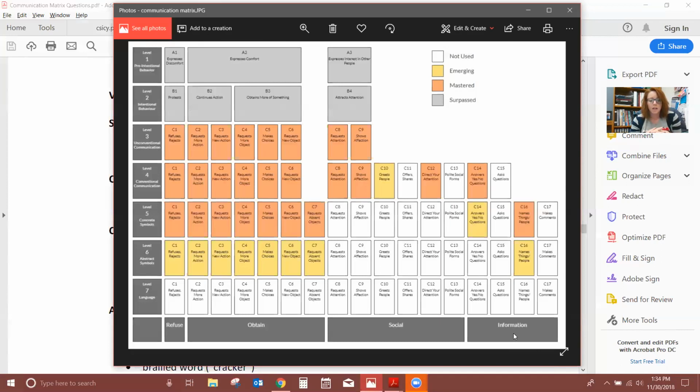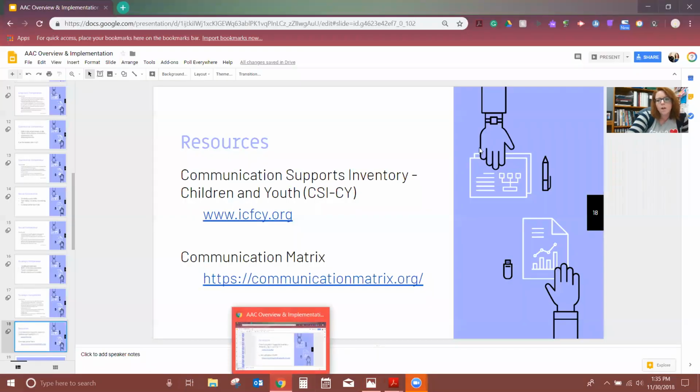For example, if the student is using language, they wouldn't necessarily need to be able to use sign language or something like that. So this gives you a nice visual of things that they can do, things that we're working on, and future goals, and it's a nice visual that's pretty parent friendly too. So those are some resources for you.